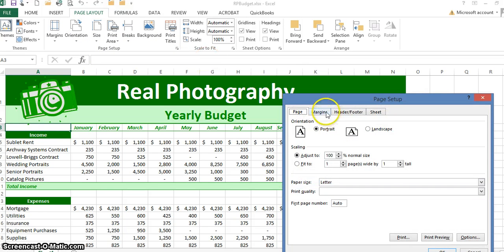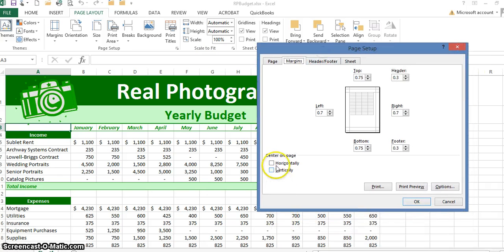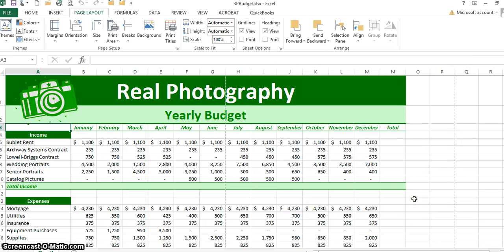And then you're going to click on your Margins tab in Page Setup. Click on Center Page Horizontally, Center Page Vertically. Click OK. And your page is done.